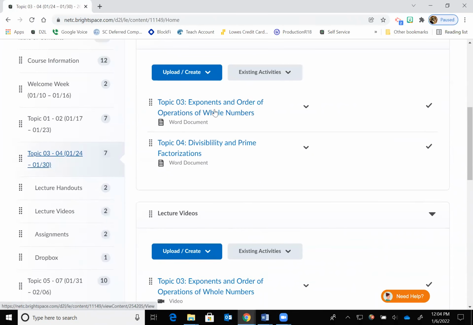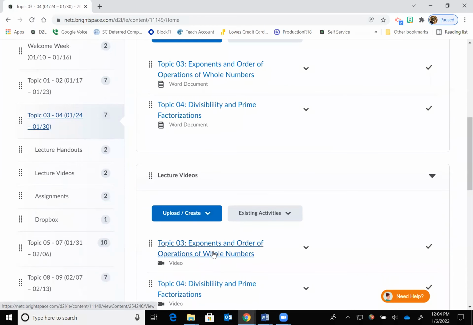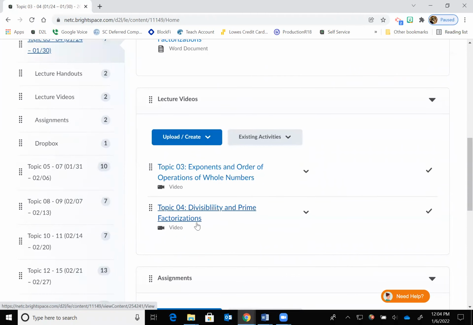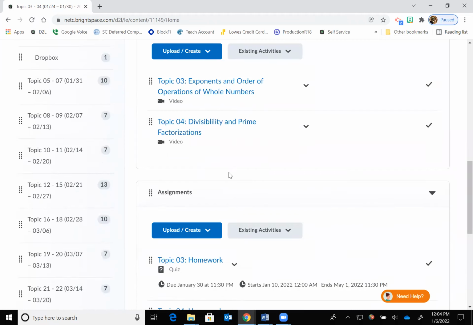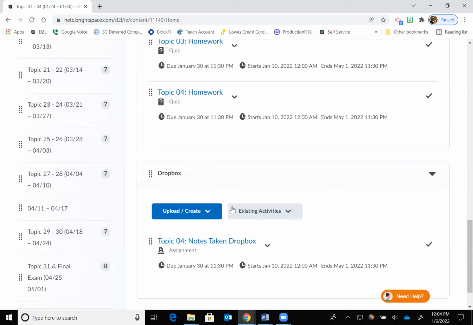Whatever is on the handouts, in the video I actually go over everything that's on the lecture handouts. Normally students print or copy down the handouts, and then they watch the lecture video and take notes. Once they complete those, then they will turn in the homework. And then every week, I will ask you to turn in at least one set of notes that you took.